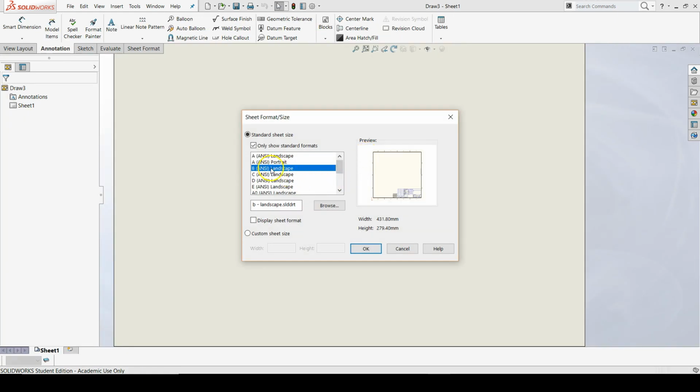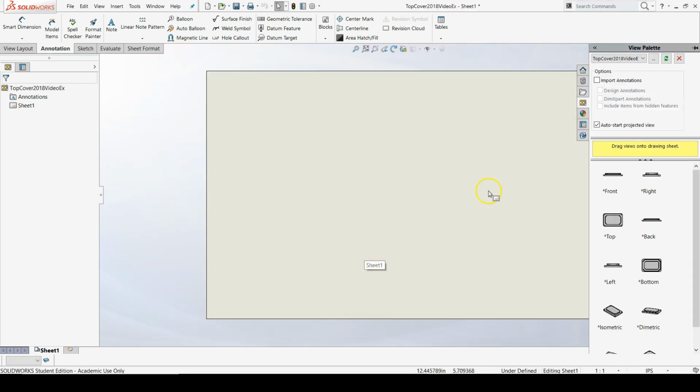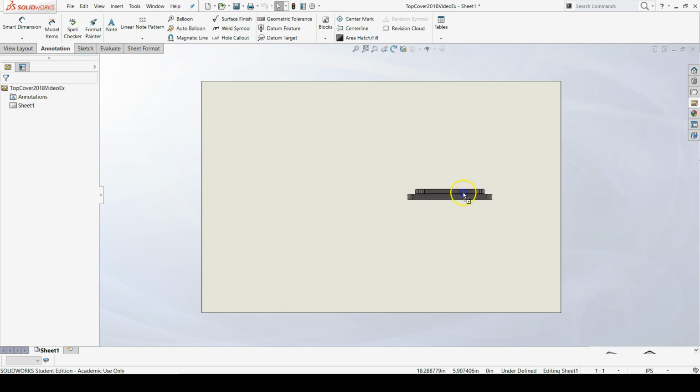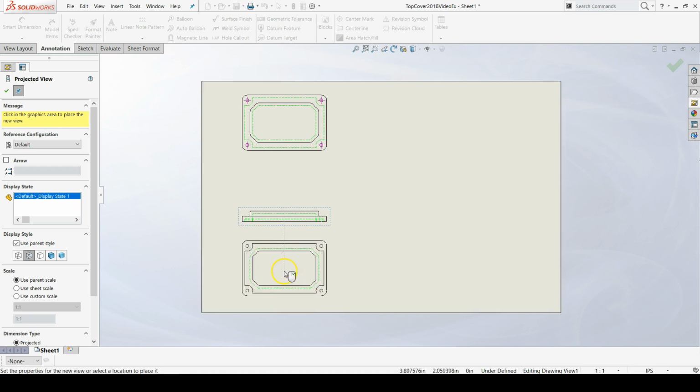and it's going to be B landscape size paper with no title block. And this drawing is going to require a front view as well as a top view and a bottom view, which we haven't done much of, as well as a right view and an isometric view.